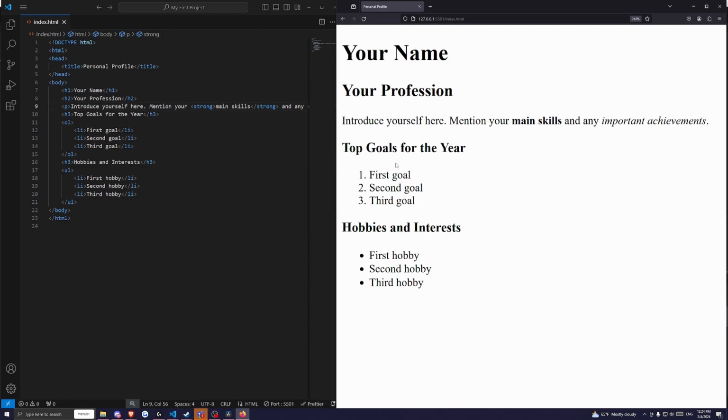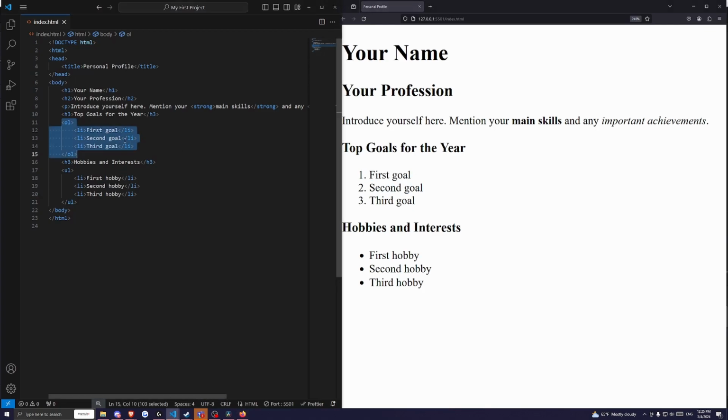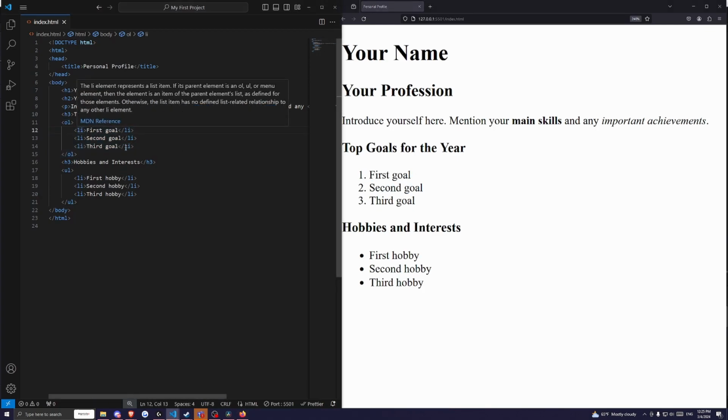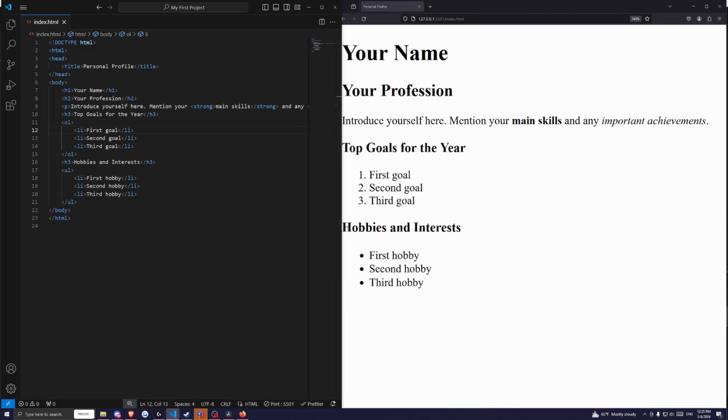And then an h3, which is the header for our list. First, we have an ordered list that says first goal, second goal, and third goal, which are also listed in the li tag. And then another h3 that says hobbies and interests, which is in an unordered list, as you can tell from the bullet points, that says first hobby, second hobby, and third hobby. And that's the end of our challenge.